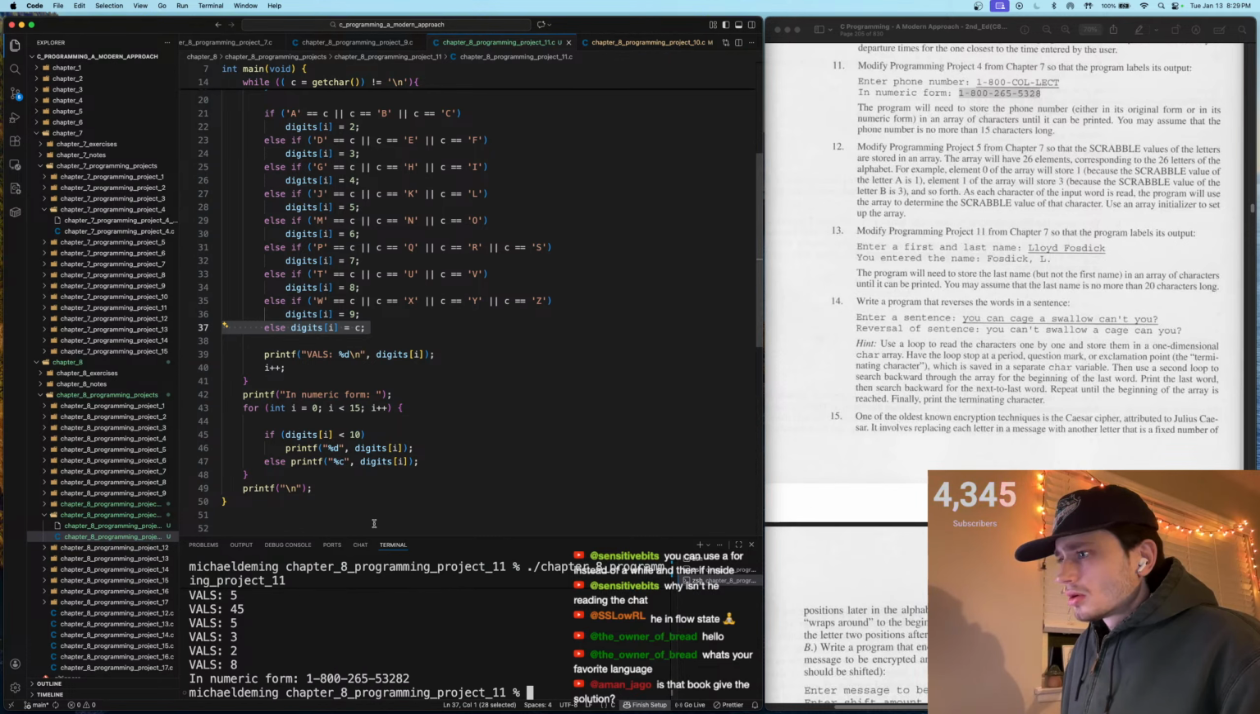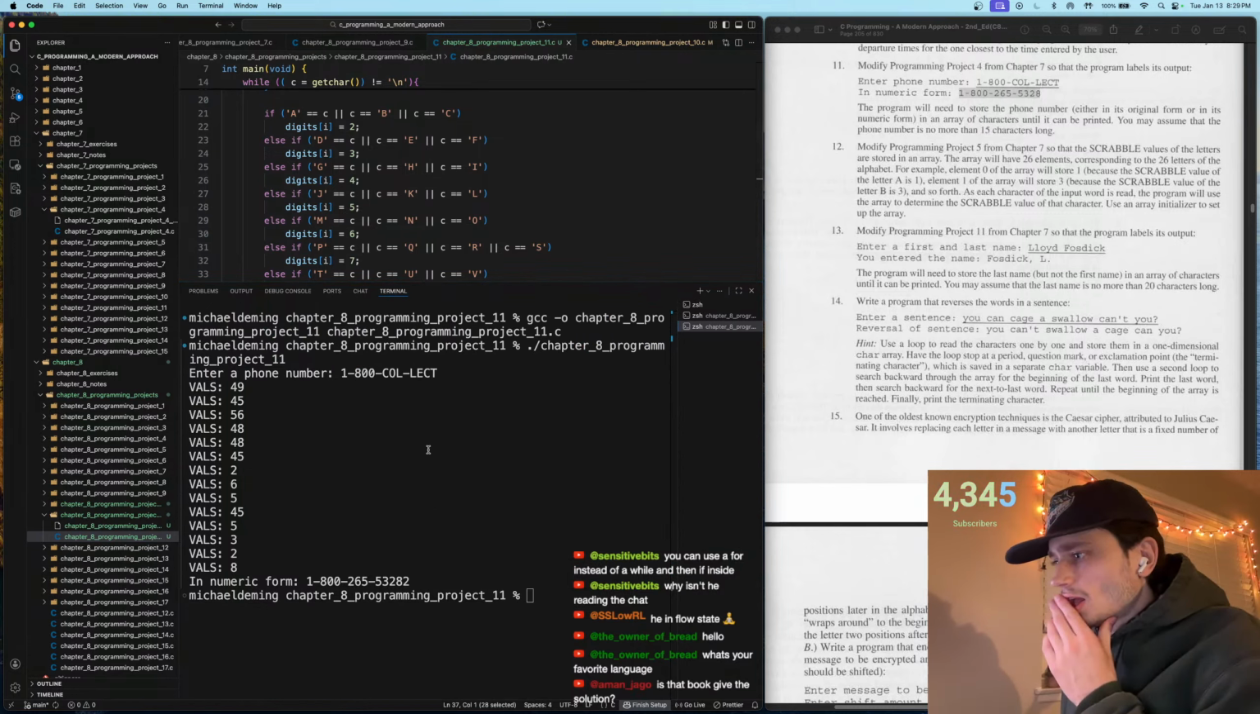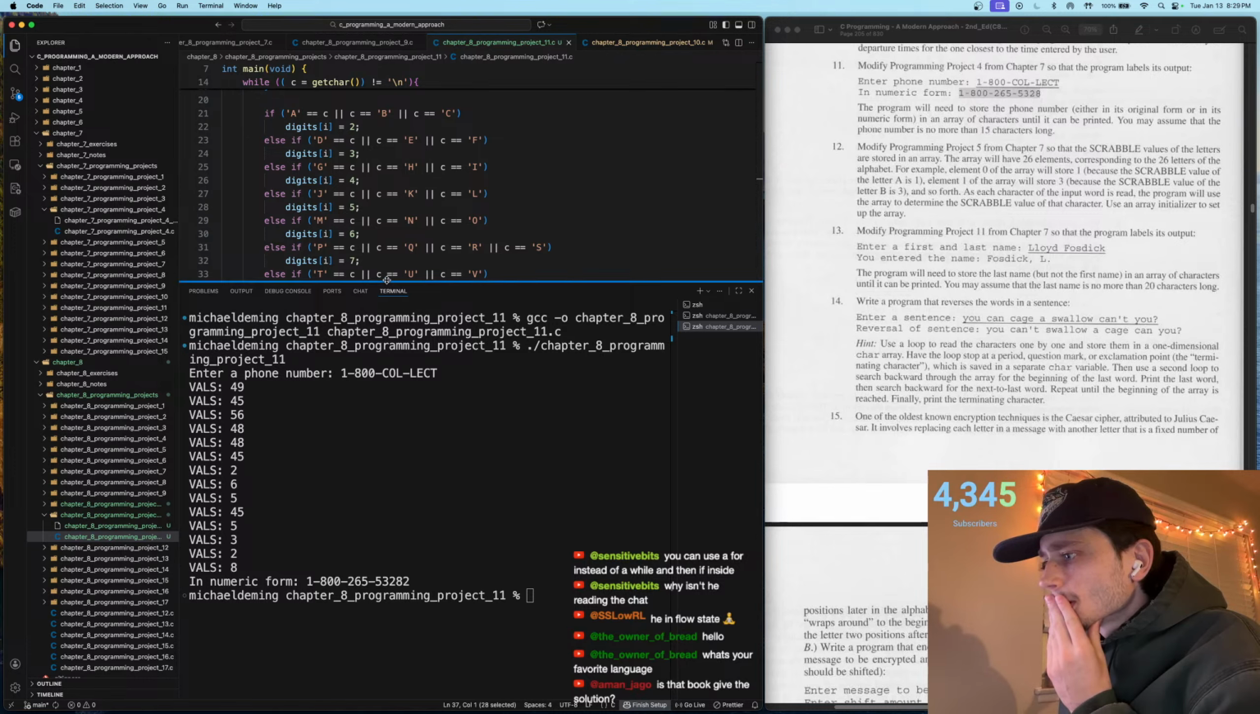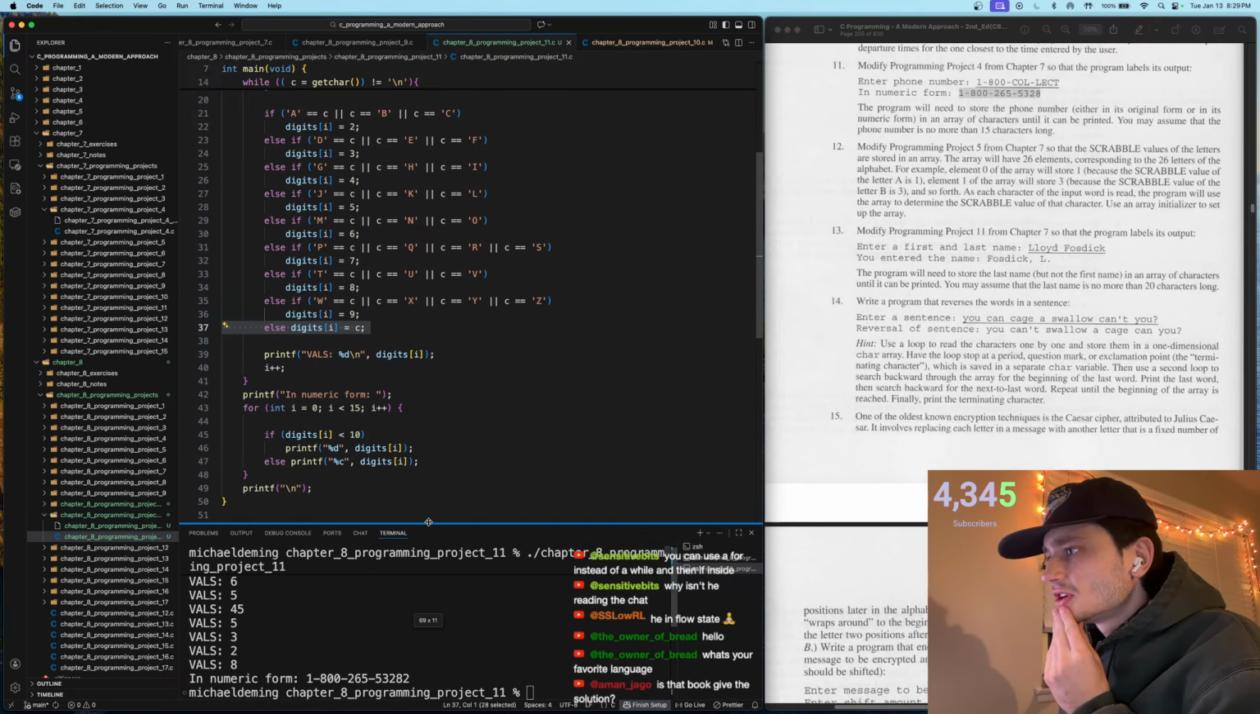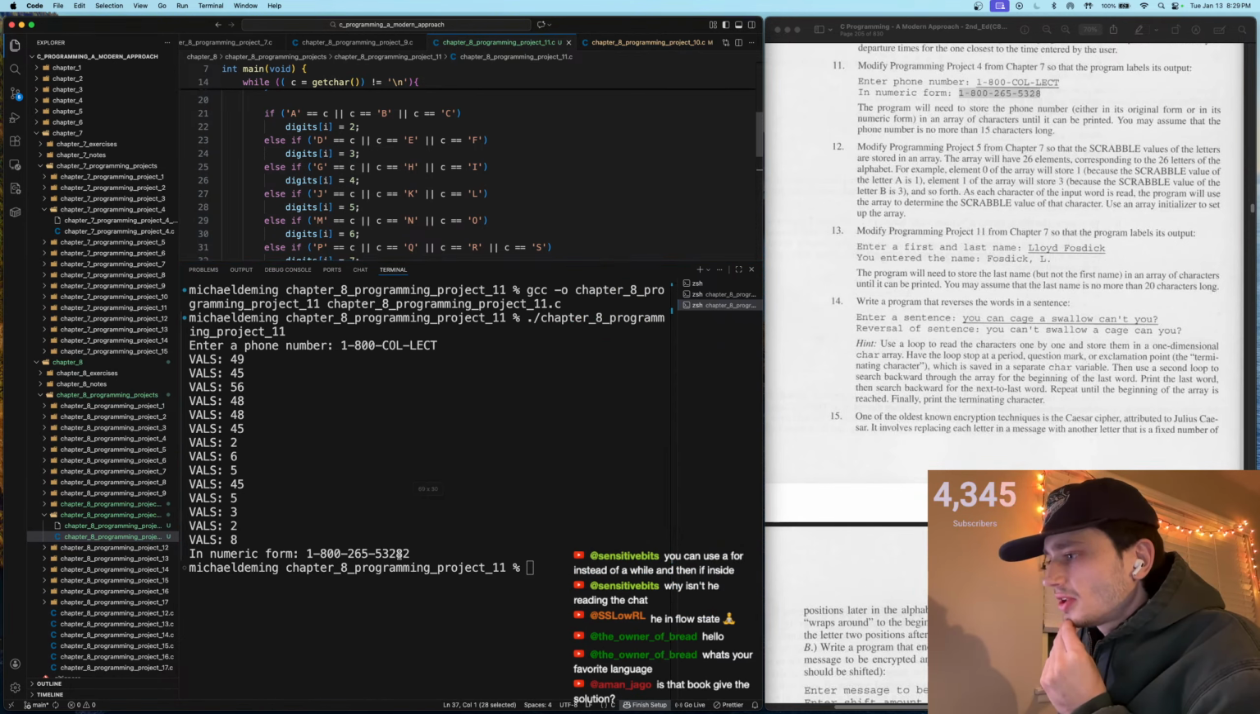Okay. We printed out one extra digit at the end. Why? We printed out one extra digit. Oh yeah, because this isn't for... That's what's annoying.